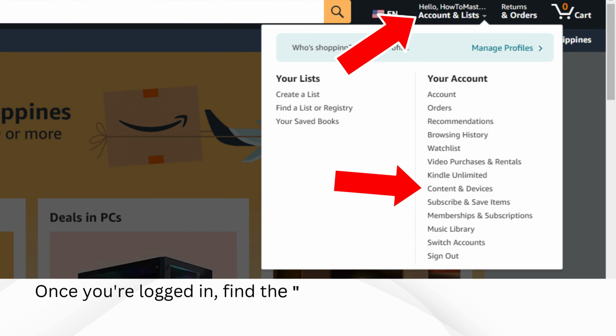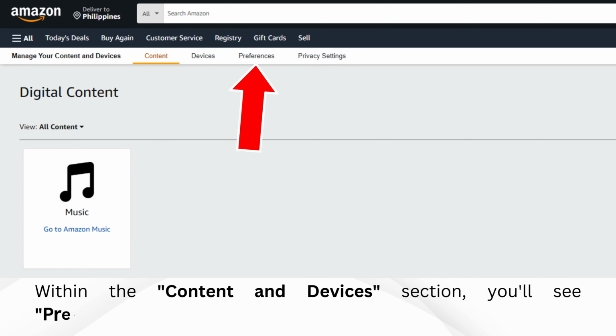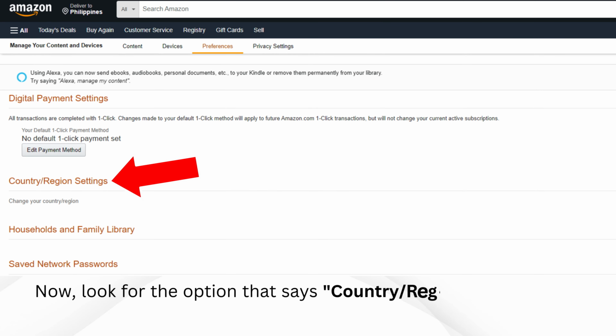Once you're logged in, find the Content and Devices section. It's usually in the menu or under your account settings. Within the Content and Devices section, you'll see Preferences. Click on that. Now, look for the option that says Country/Region Settings and click on it.